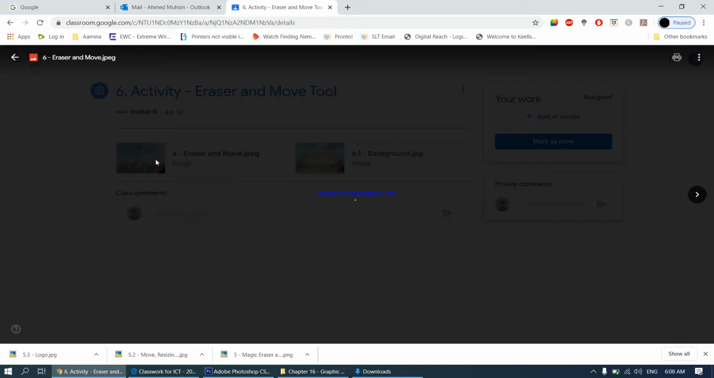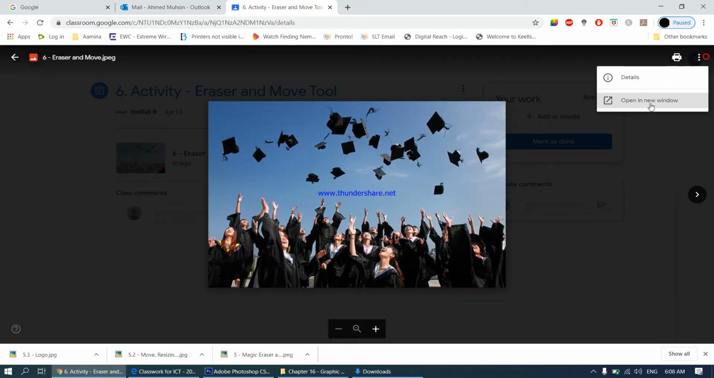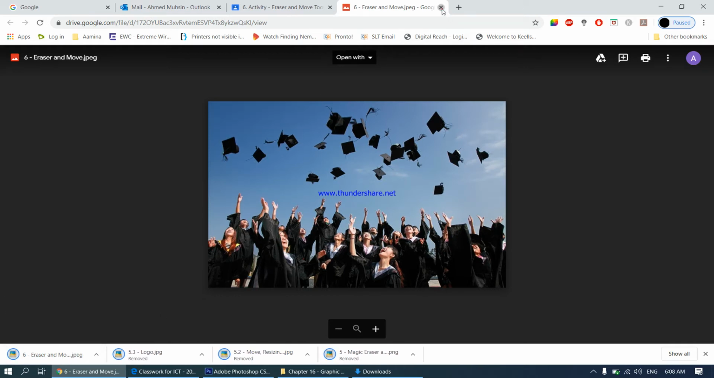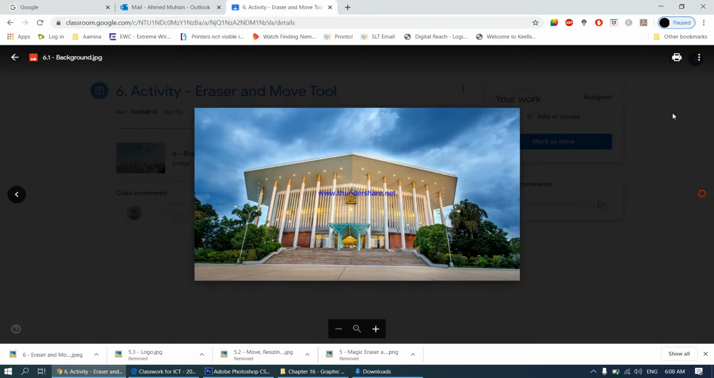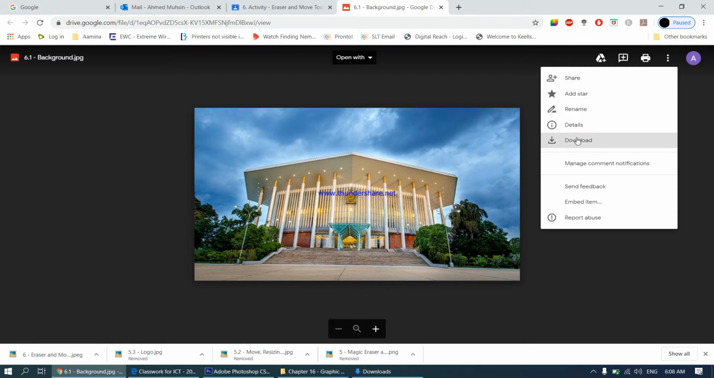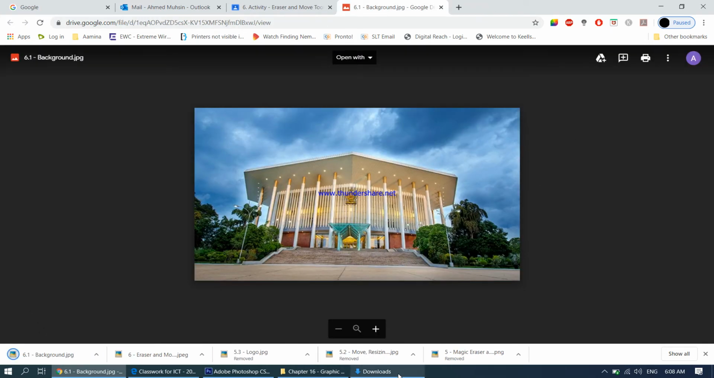Let's download it. A new window, and we can say download. Download it from here, and then let's go on to the next image. Opening a new window, and let's click on download. Okay, so in your download folder you have both images.